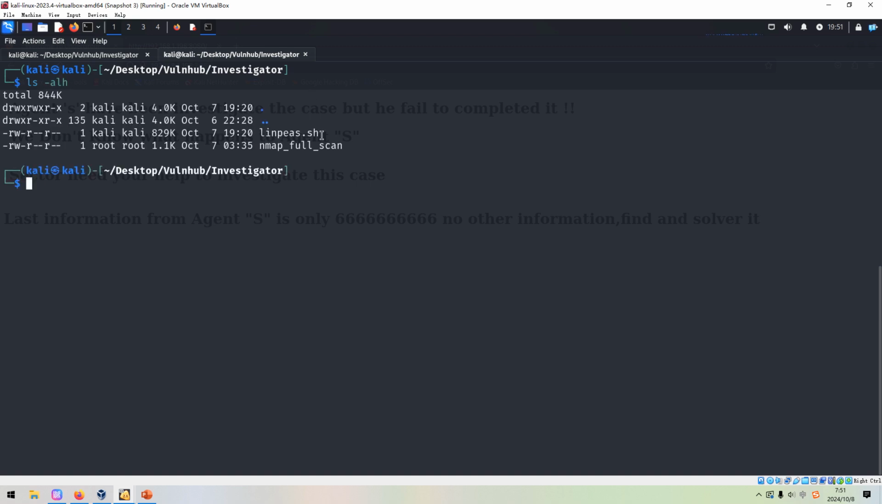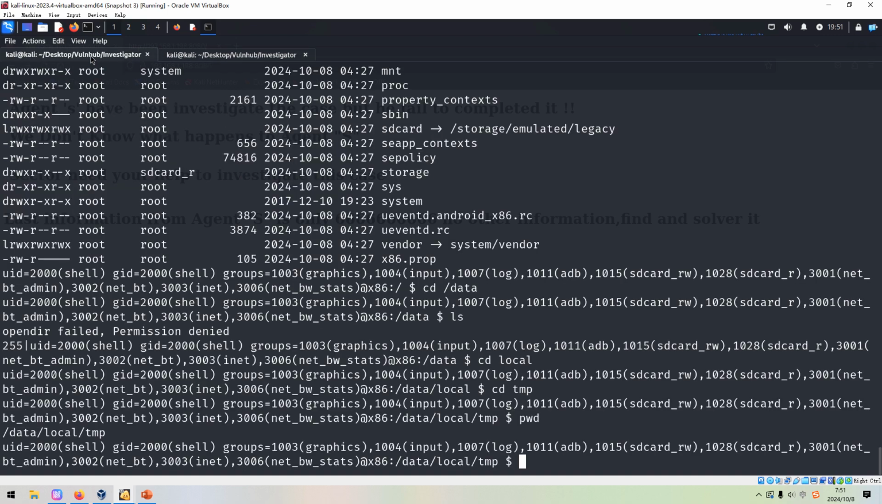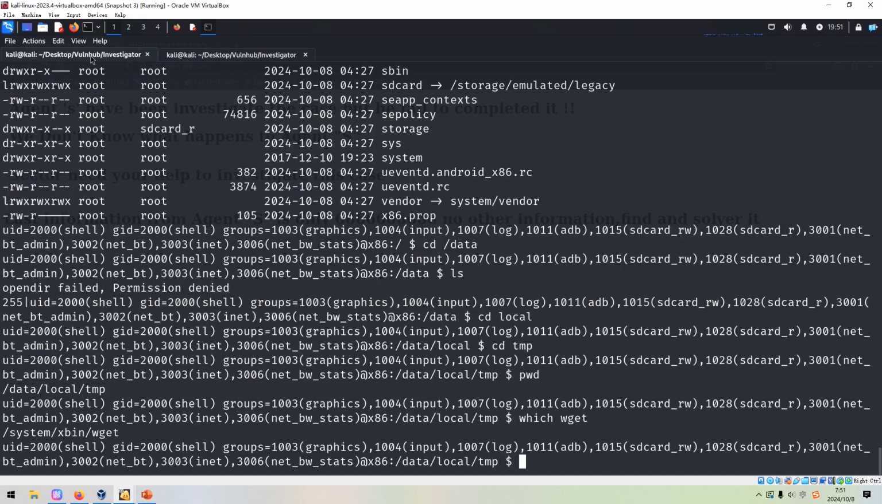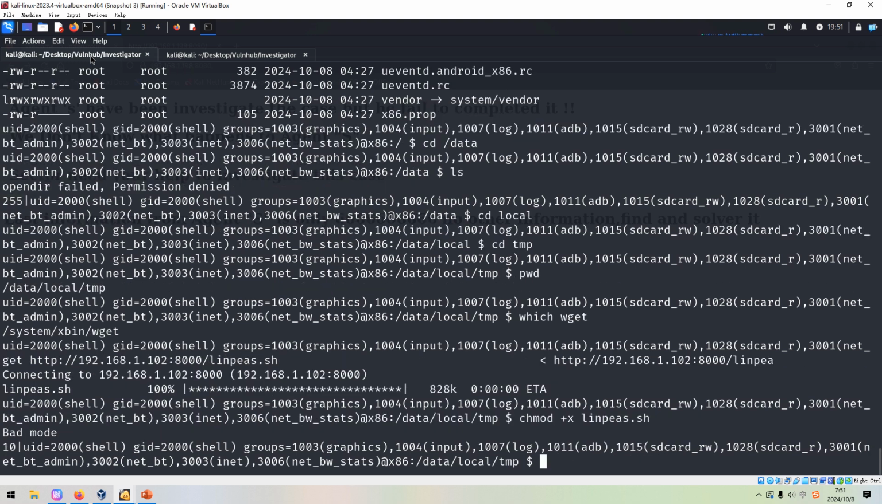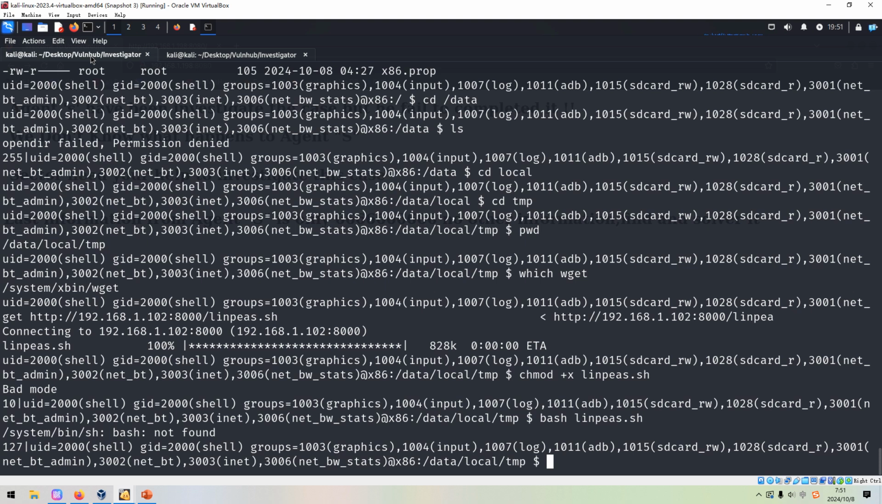In order to upload this file to the target, we can run the Python http.server module to set up a web server. Now we can check wget. Wget is there, so we can use wget to download NumPy. We cannot change the mode as in normal Linux. We got the error bad mode. However, we can use the bash command. Bash command not found. How about sh?